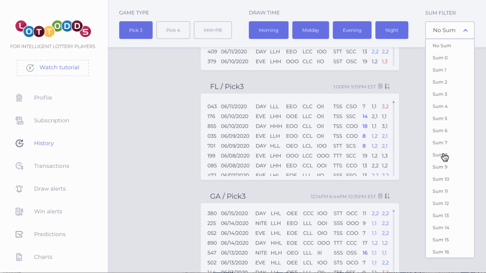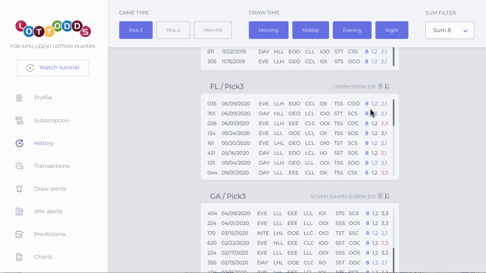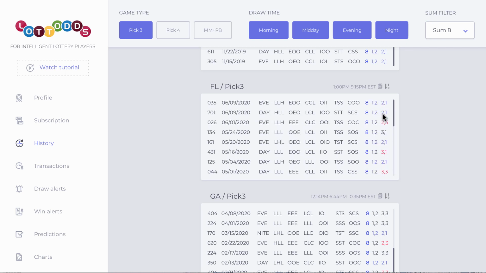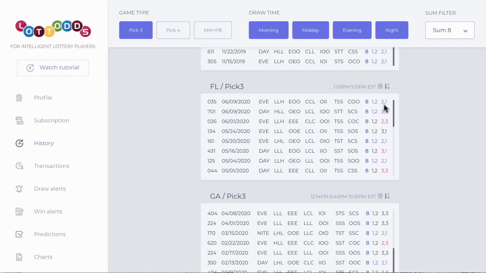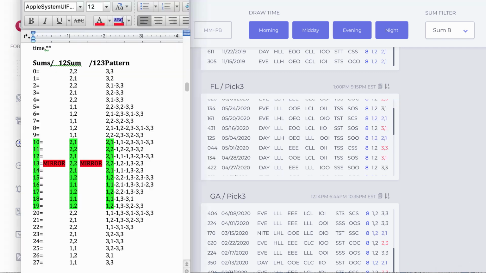All right, let's see here. There you go. The 8 is connected to the 1-2s, and the 1-2s are showing what they're connecting to for 1-2-3 patterns: 2-1s, 2-3s, 3-1s, right there. This is the complete chart, and it looks like this.